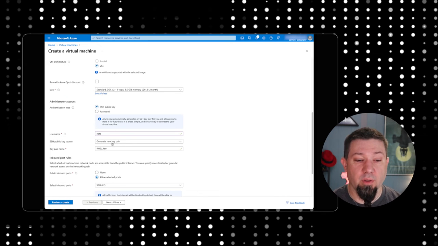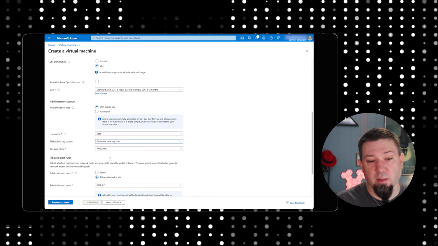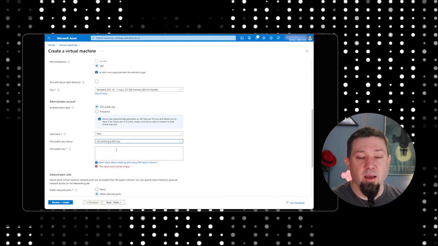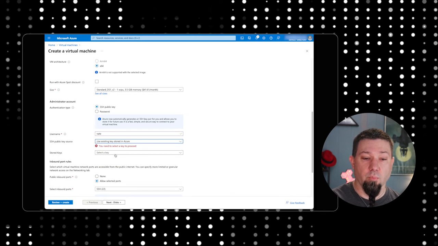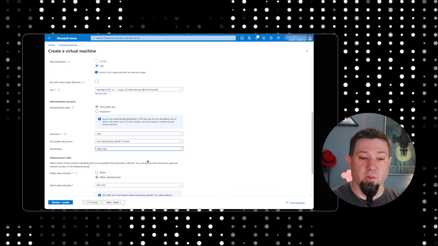Now, if you don't have one, you can generate one right here. See here it says generate new key pair. And then it'll let you give it a name. I can pick one that's already in here, or I can upload one. So if I click use an existing public key, I can copy and paste the public key that I've already generated if you already have one. If you want to make a new one, you can use generate, or I've already got one stored in here that I generated in some previous demonstration that I did. I'm going to pick that one right there, Nate's key.